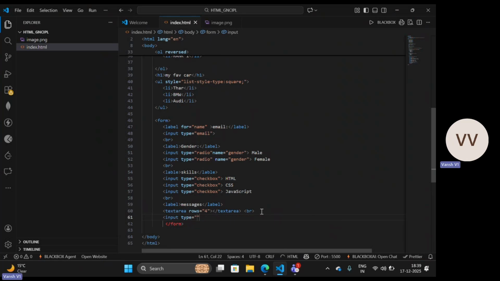Input type equals to, what should happen when we add a button? First of all, we have to create a button for submit, not this input. We want a button to be there. And for that button, what should happen? As soon as the user clicks on that button, it will submit that particular form.